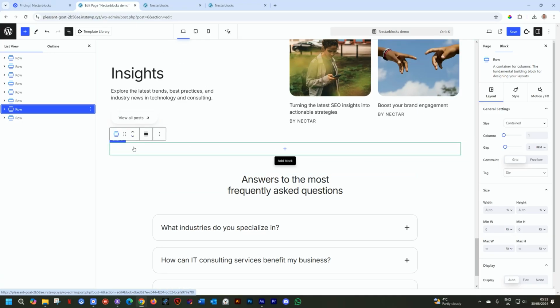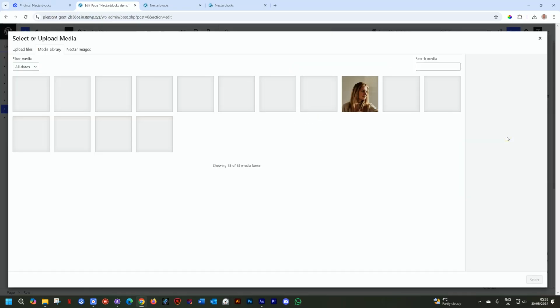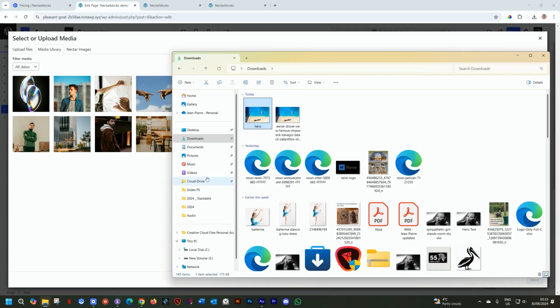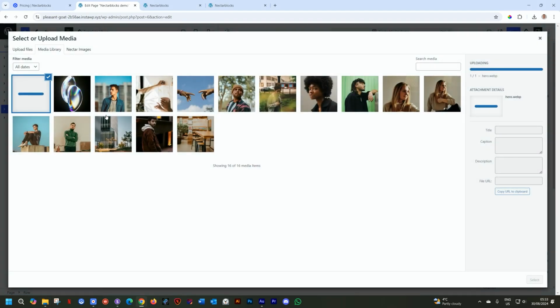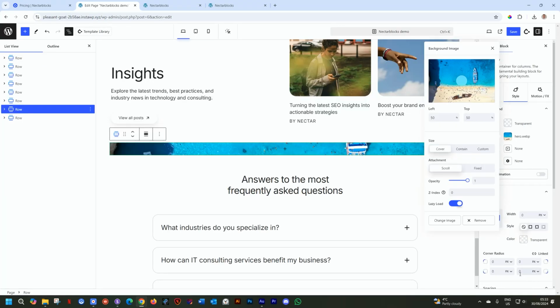And the first thing I'm going to do is bring a background image into it so that we can see it. That should be under style. And then we go to image. Right, these are the images that come with the demo. I'm going to bring in my own, which is a WebP. Let's see how it handles. Should be fine. Great. 1920 by 1280. And there it goes. It drops into the background.